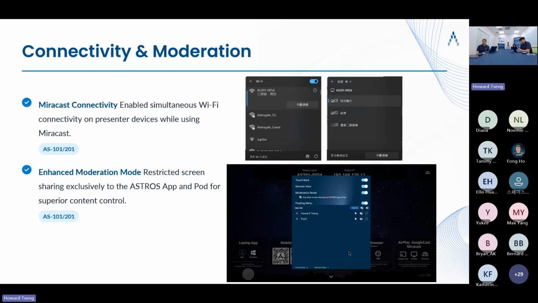But in the new firmware update, you can see on the slide, we can enable the Wi-Fi connectivity on presenter devices while using Miracast. So we can use Wi-Fi and Miracast at the same time. When we enable that, when you're using your personal PC, you can find the AS201 Wi-Fi, and also use Miracast to share your screen, also seeing the AS201 here. So this is one update for this quarterly update: Miracast and Wi-Fi can be enabled at the same time.